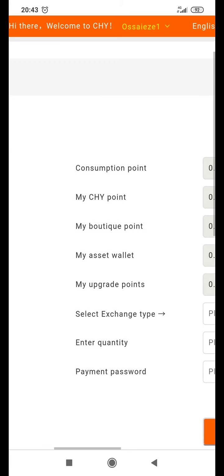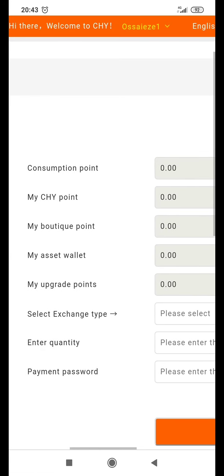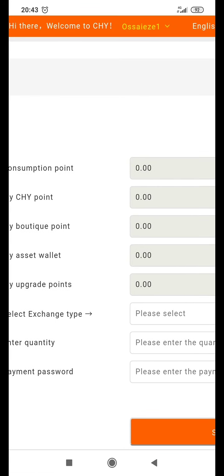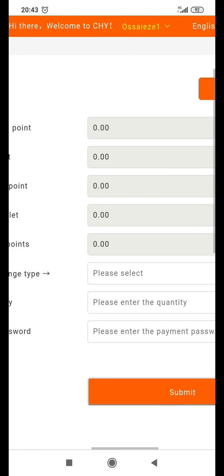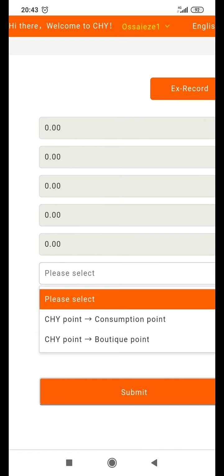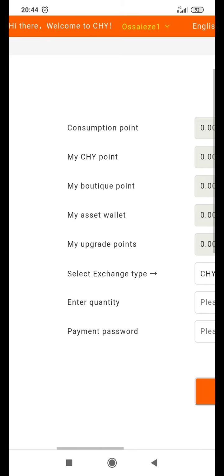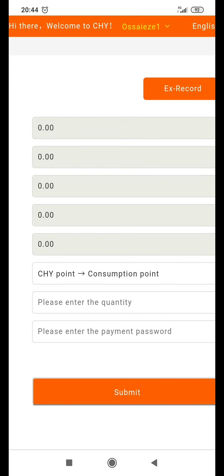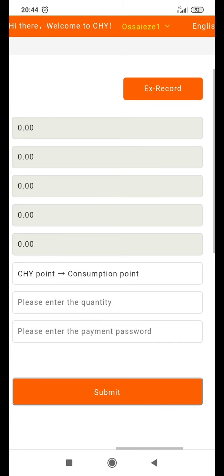All right, now you will go to the right hand side. You see different parameters. Now what you need to do is to go straight to where you have select exchange type. You click on the words please select, and then you choose the chi point to consumption point. Then the next line is enter quantity. That is where you enter the quantity of the amount of the shop.